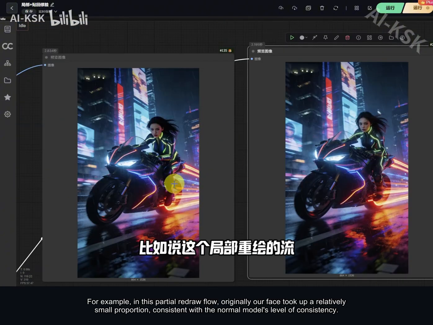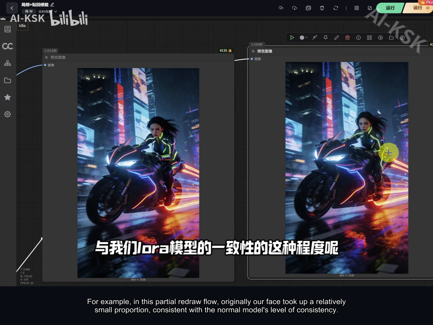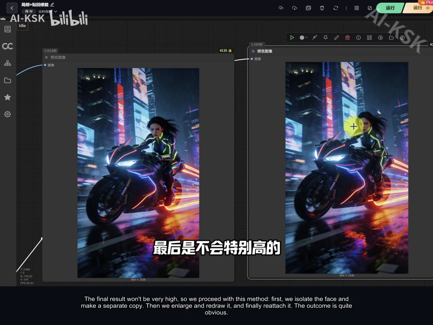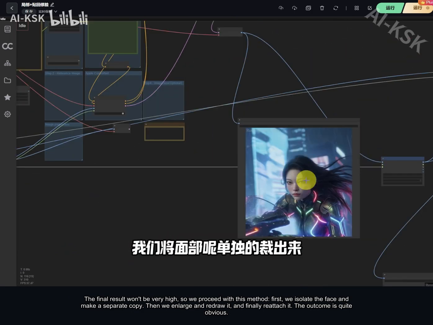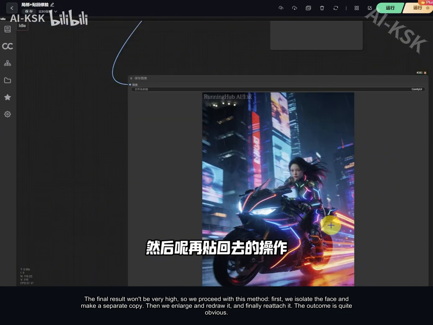For example, in this partial redraw flow, originally our face took up a relatively small proportion, consistent with the normal model's level of consistency. The final result won't be very high, so we proceed with this method. First, we isolate the face and make a separate copy. Then we enlarge and redraw it, and finally reattach it. The outcome is quite obvious.